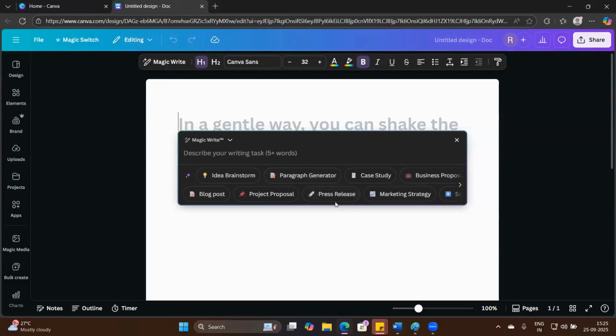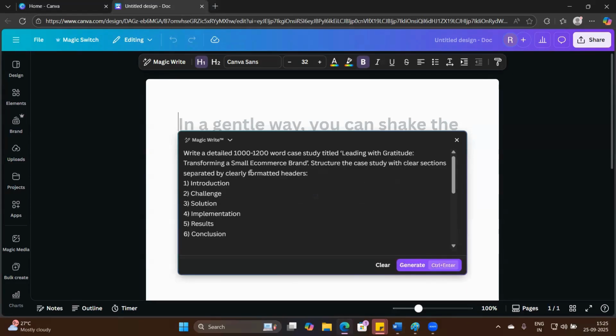So I will take a context which is a case study. Write a detailed 1000 to 1200 word case study, title this. Now I'm going to give a different title. I'm going to give the title as "Role of Gen AI in engineering education". And I'll also give some prompt to it: structure the case study with clearly formatted section headers. So that means I want a document with these headers.